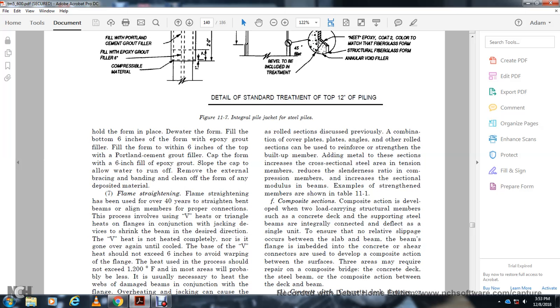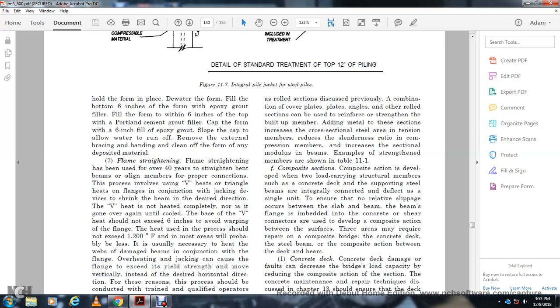Adding members to the section increases the cross-sectional area, reduces the slenderness ratio of the compression member, and increases the section modulus of the beam for extreme strength of the member, as shown in figure table 11.1.